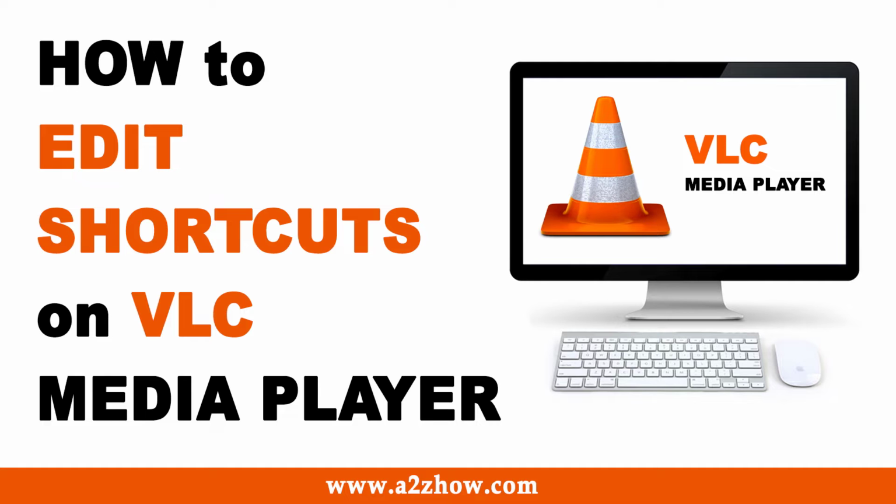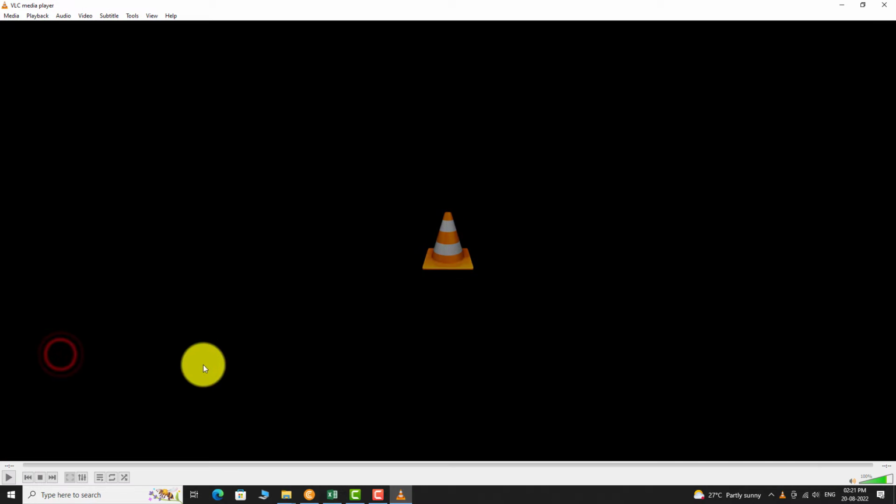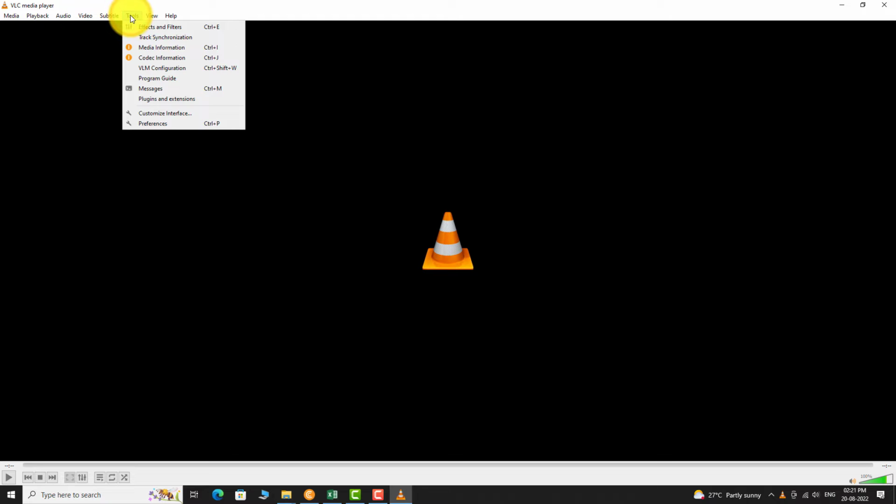How to edit VLC Media Player shortcuts or hotkeys. Open VLC Media Player on your PC. In the top menu bar, click on the Tools option. Select Preferences from the drop-down menu.